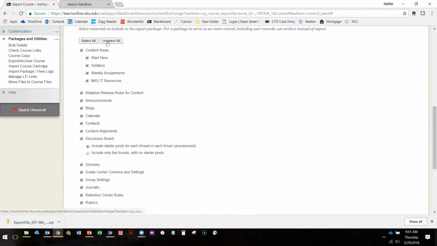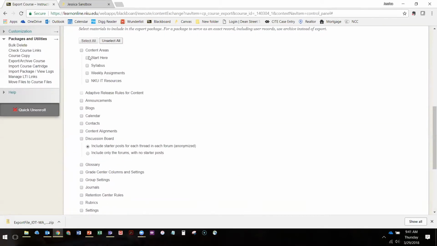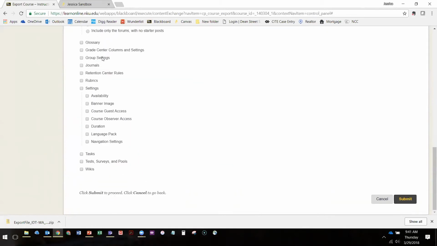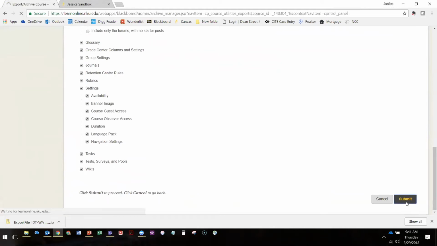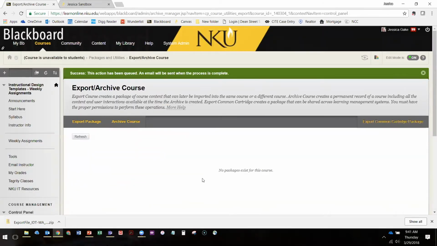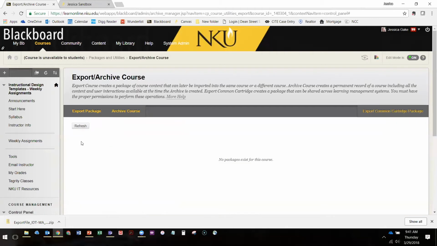One thing to keep in mind is that if you do not select everything, but you bring over a folder that has quizzes or exams in it, you need to make sure you bring over the test, surveys, and pools area. If you don't bring over this tool area, any exams or quizzes will not come over. So I'm going to go ahead and click Select All and click Submit. And this is going to run an export package, and it takes about 30 seconds to a minute, but you can just click this refresh button every so often until you see the link pop up. You'll also get an email when that happens.